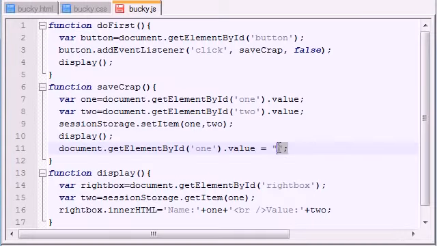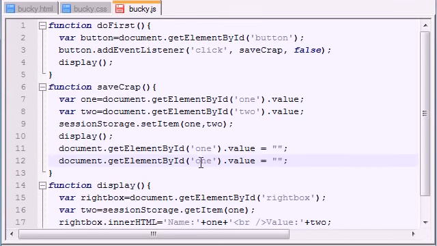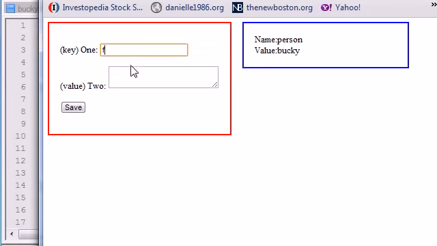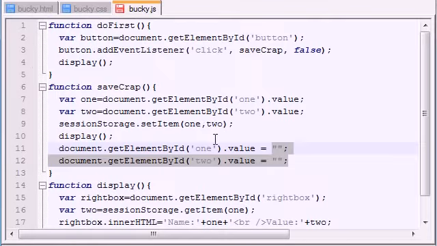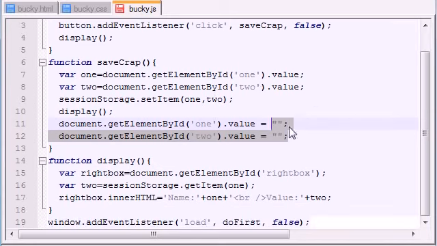So that is how we do that. Now that we did it for the first text box, we can do it for the second one by just doing that. So now set the value property of text box 1 and text box 2 to nothing, and then whenever we hit the save button, instead of keeping the values in there, it's going to clear them out just like that. The only thing I want to do after this is change this display function a little bit.